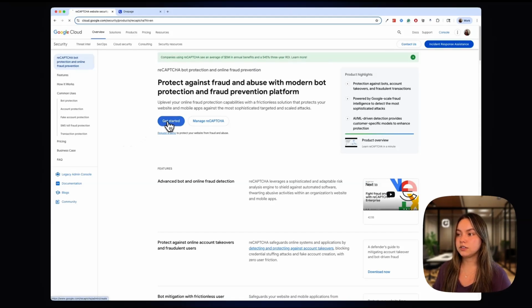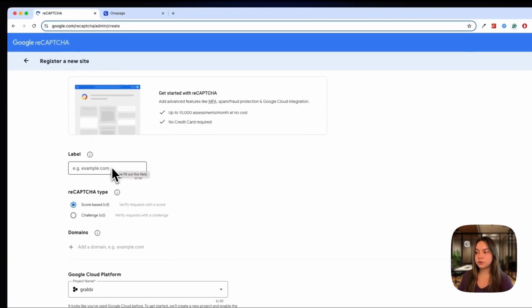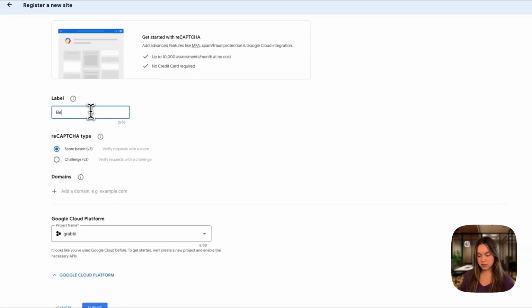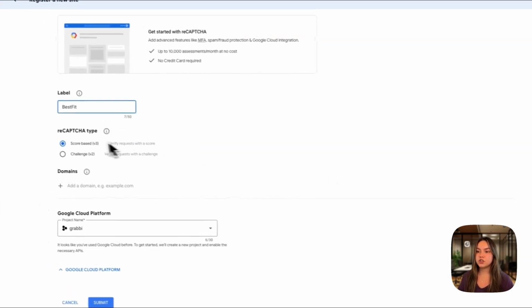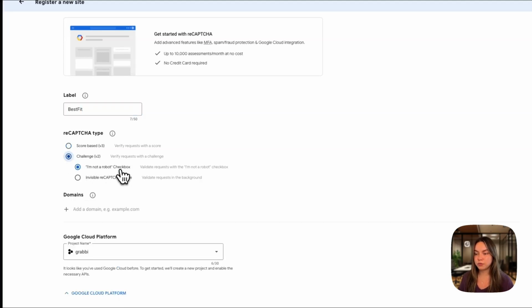All you need to do is visit Google reCAPTCHA admin page, log in with your Google account. I'm already logged in here, and then register your website. So first we'll put the label. You need to give it a name. For example, my website, for this one, we're going to name this Best Fit because that's the website I'm connecting. And then you need to choose your reCAPTCHA type. So we're going to choose reCAPTCHA v2 and select "I'm not a robot" checkbox.